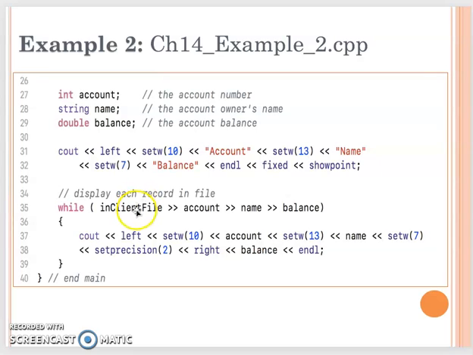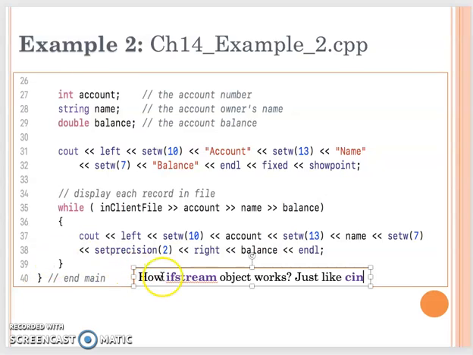After you create your input ifstream object, how it works is very similar to cin. Here, inClientFile is the ifstream object. When you read from the file, you use the ifstream object, and it works just like cin. That's why we create the account, name, and balance variables. Here is the header. Then we just read one by one until the end of file marker, where it will return false. You see this one is just like cin.